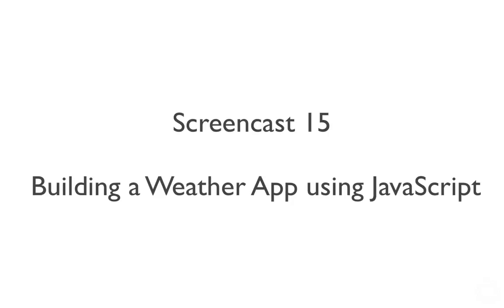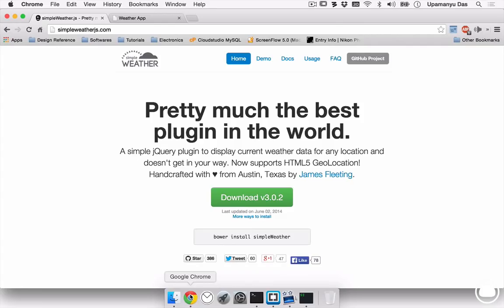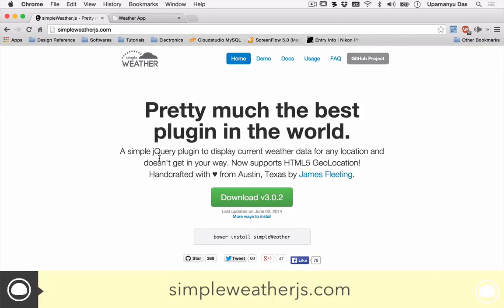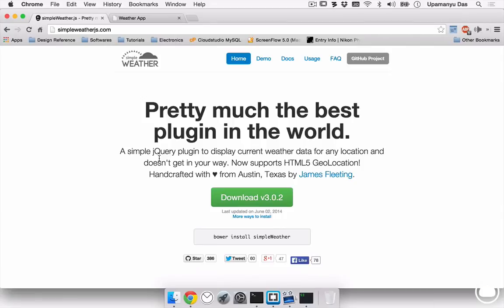In this screencast, we'll be building a web-based weather application using JavaScript. We'll be using a jQuery plugin called SimpleWeather.js in order to build the cool features that we need in a weather application. Now, before starting to build the weather application, let's have a look at what we are going to build.